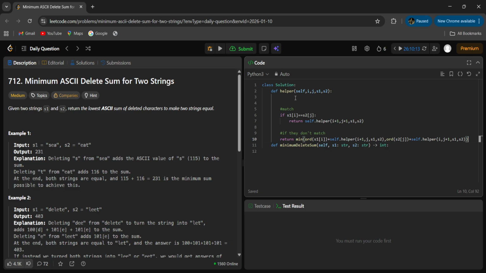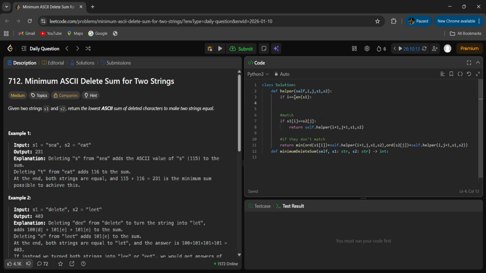Now what will be the base case? Suppose we reach the end of one of the strings. If i is equal to len of s1, we have to remove all the elements from s2 so that both strings become equal. So simply return the sum of ord of t for t in s2 from j to the end.